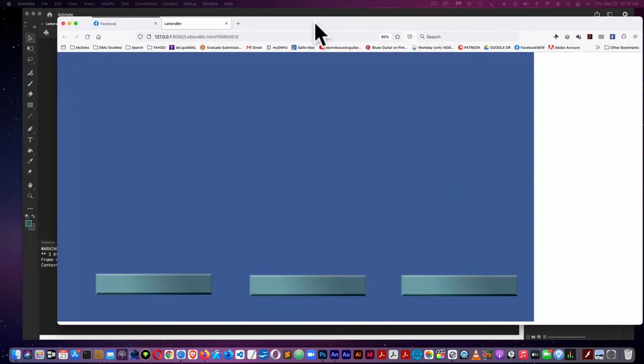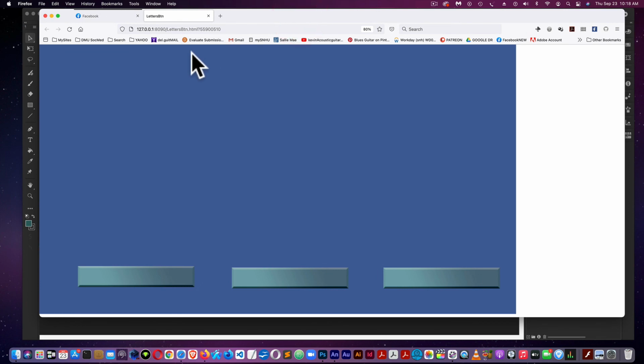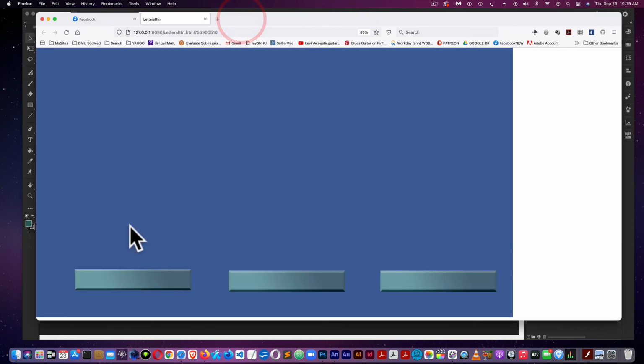And one thing about Animate is if you look right here, Animate creates its own server. You see the IP address up here. So the buttons work. They're not attached to any type of navigation in the timeline. This is part 1, and part 2 will be setting up the navigation.